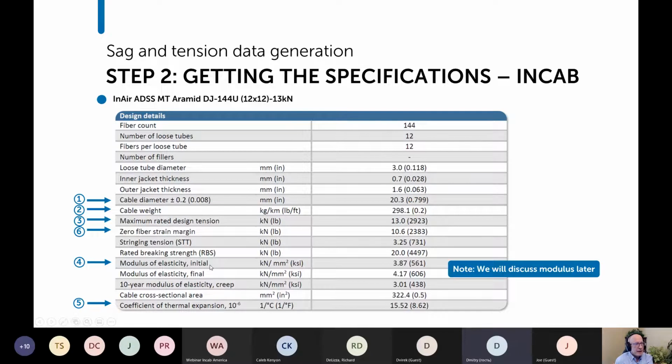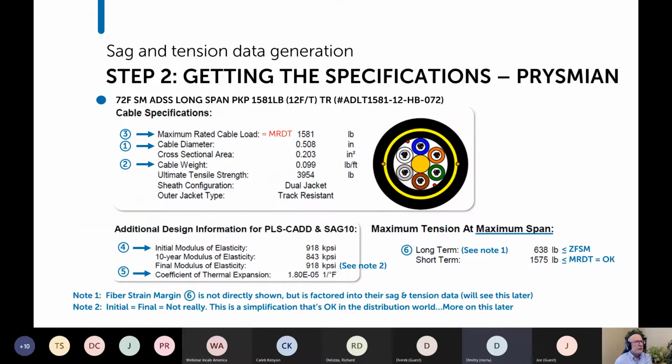So here we're going to start hitting on that. Notice that there is an initial value, a final value, and a 10-year creep value, and that these values are all different. We're going to talk about that more later. And we also have the coefficient of thermal expansion. So the 6 bits of information that I said you need, you've got here.